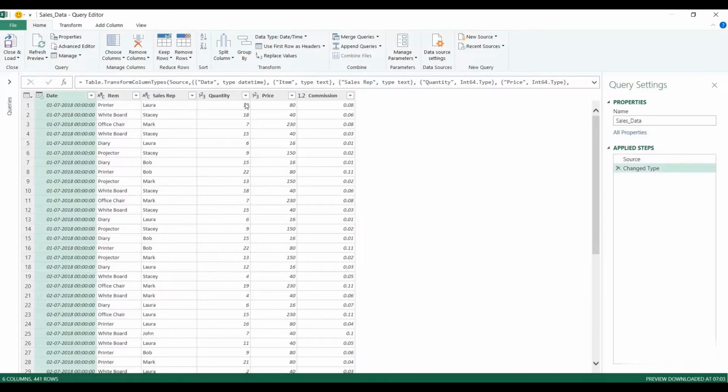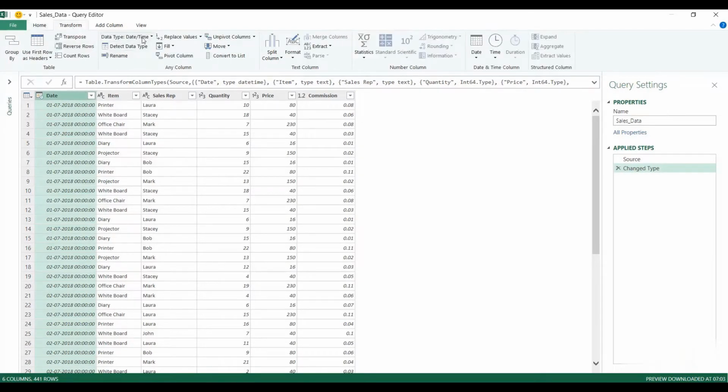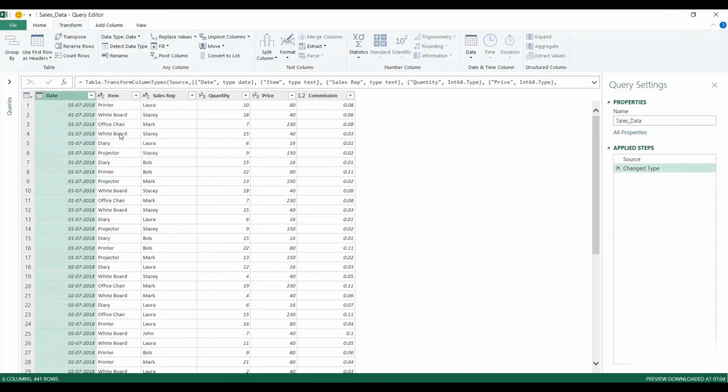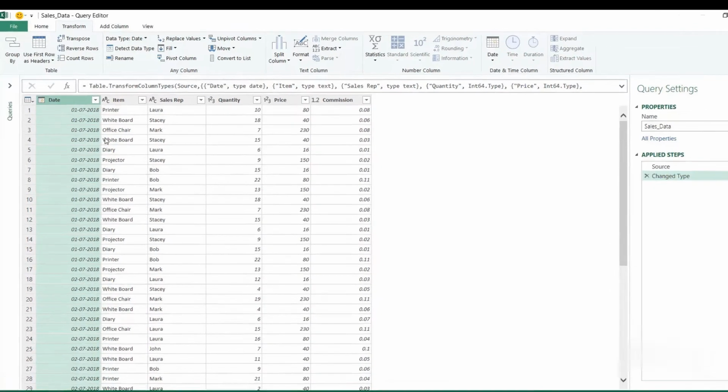Now you can check the data types. I'm okay with the data types here. Maybe what I can do is change the date data type from date time to date. And now I can save this as a connection. There is no point in loading this in the workbook because this would just lead to duplication of data. What I need to do is save this as a connection.